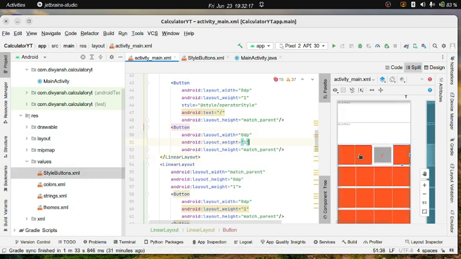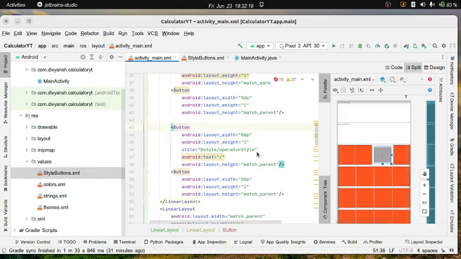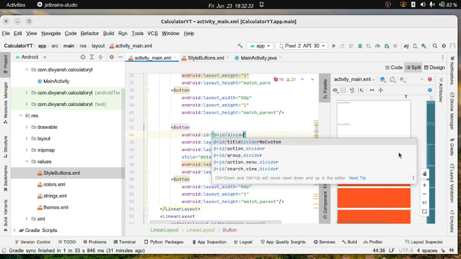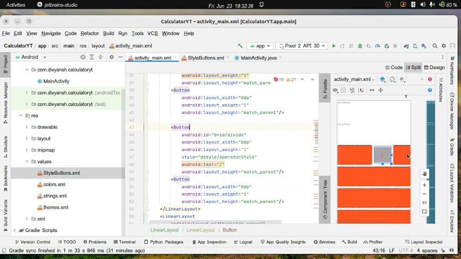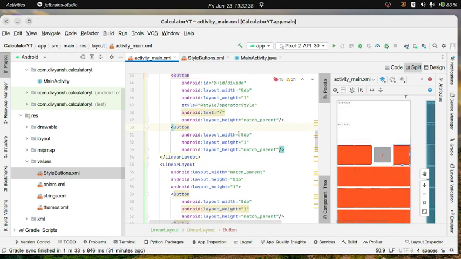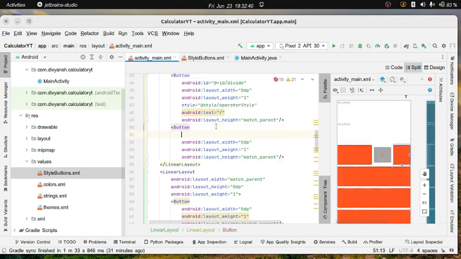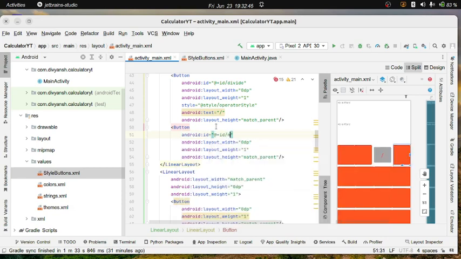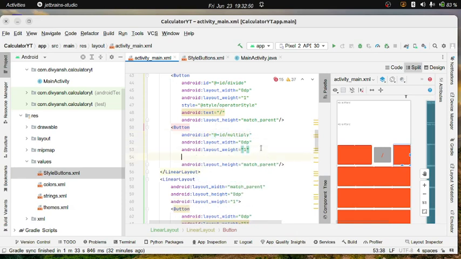Before that, I need to add the ID as well on this, because I want to add an on click listener. I want to know when the user clicks on that. So I am giving it an ID. I'll give it ID as divide. Now let's do the same thing for our second button. Over here, I'll give it an ID as multiply, and I'll apply the background.